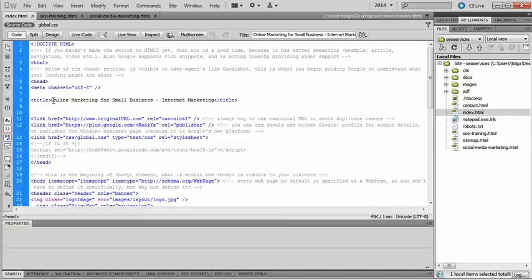I've got Dreamweaver open here, and let's say on my home page I want to target keywords precisely as in online marketing and also online marketing for small business. Okay, so I want to stamp these out of these here.